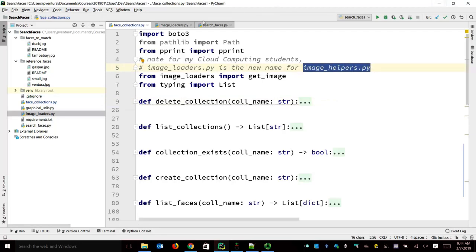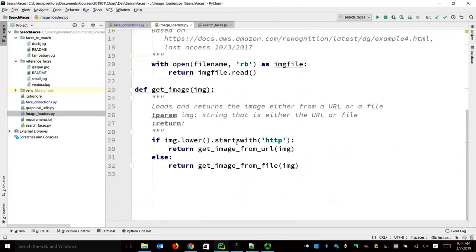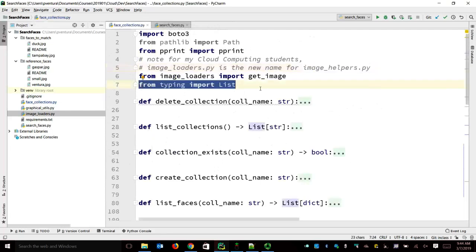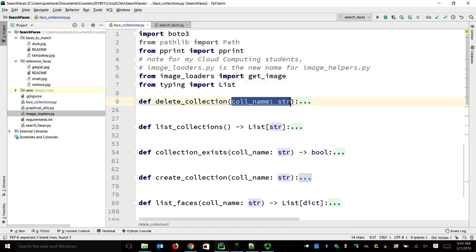So this is just the code that we had used previously for loading an image, whether it comes from a URL or from a file, right? Basically, I thought that image loaders is kind of a better name for that. This is something that we haven't really talked about so far. Notice this notion of typing, and you'll notice here that this is a little bit different than what we've seen before.